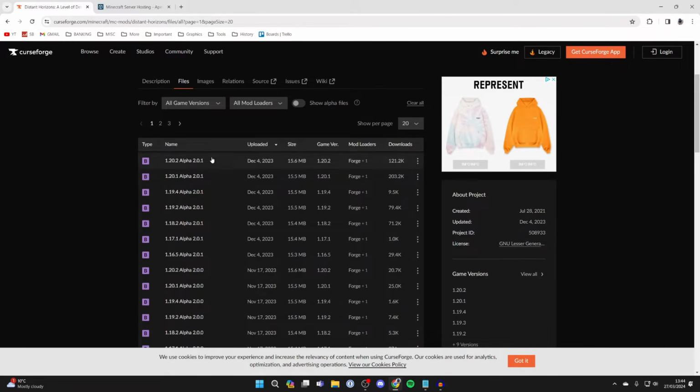You may be wondering, what are all of these different versions here? Well, they're all different versions of Minecraft. So if we come over to the right to game version, you'll see the different versions. So this is for 1.20.2, and you'll also see the mod loader. So we're going to be using Forge. I'll show you how to get that in just a moment.